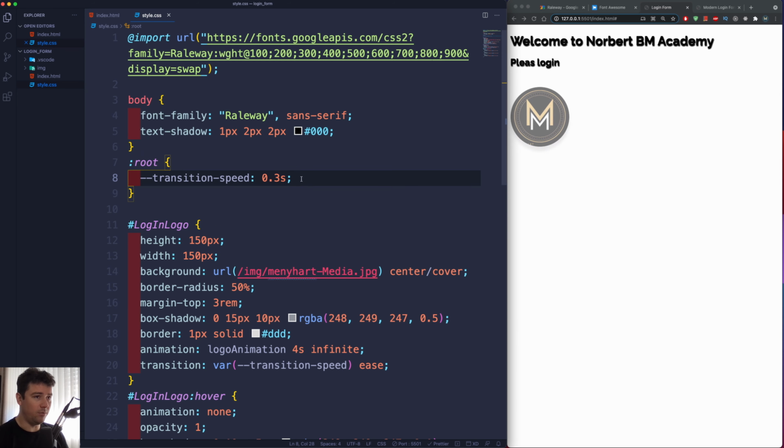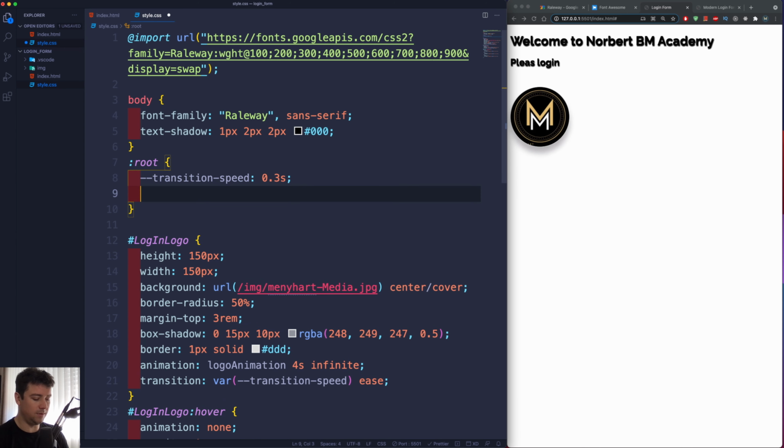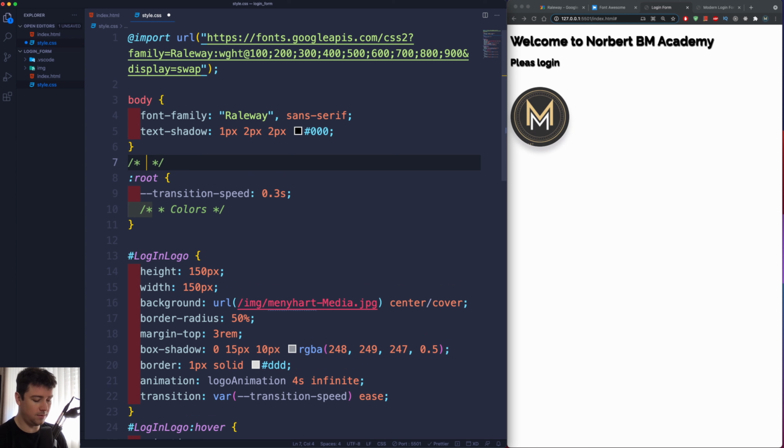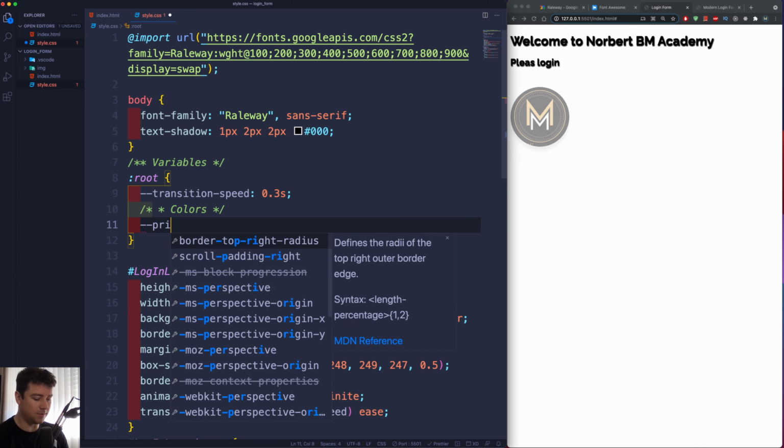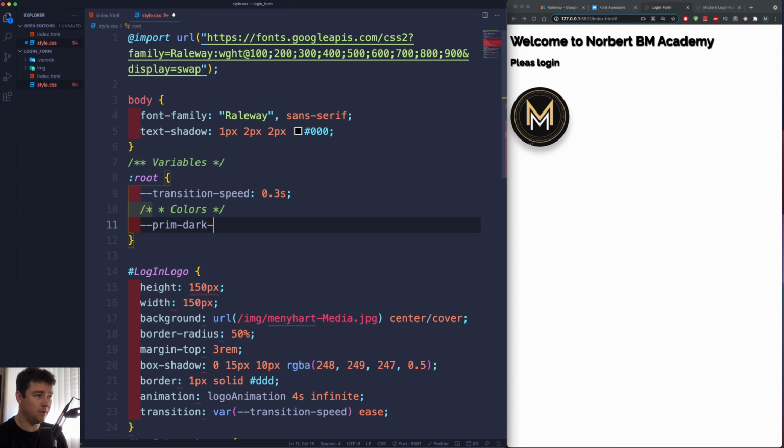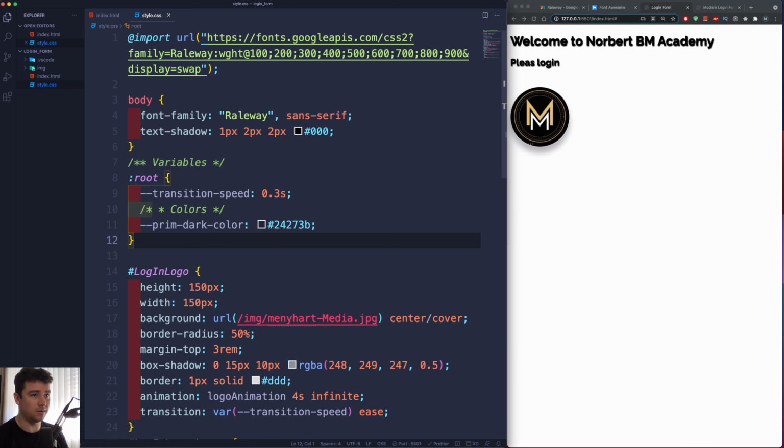Now, because we're at variables, I'm going to create a couple of colors also. So let's type in here a comment, let's make this green. This will be colors. Okay, and also type in here a comment, variables. Now I'm going to populate this with variables because I'm going to use these colors more than once in our project, and I don't want to add the hexadecimal numbers for the colors. So I'm going to create a primary dark color. Let's call this prime hyphen dark hyphen color. I'm going to set this to, this is going to be a dark bluish color, so 24273B. Okay, so this is just the way I'm going to create colors.